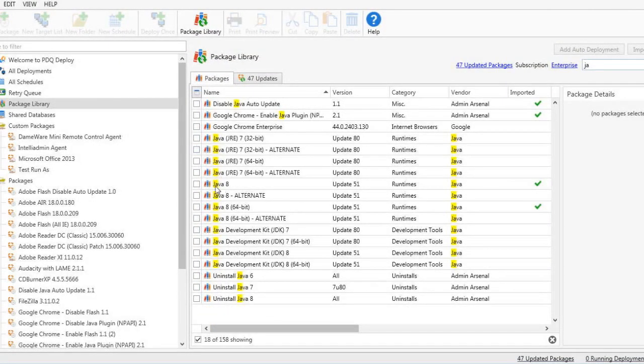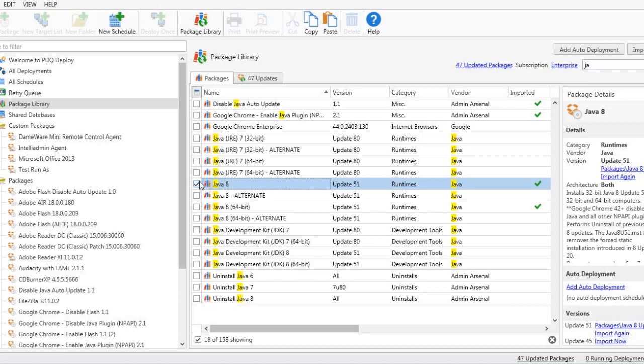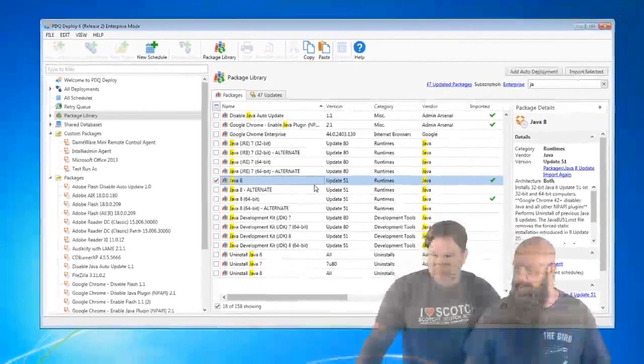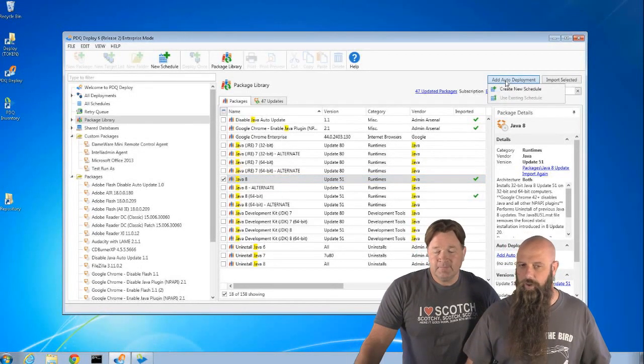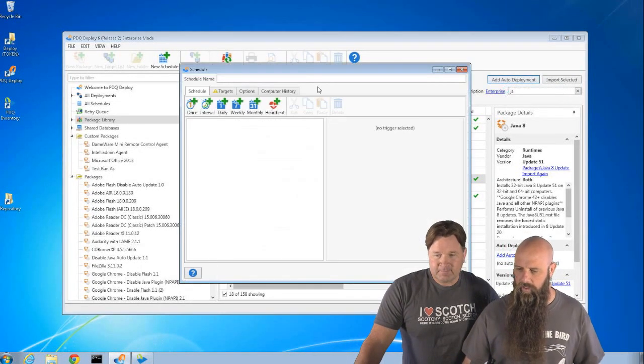Now, the easiest way to do an auto deployment, again, is to go to the package library. And we're just going to start with Java right now. Okay. And we're going to use the 32-bit Java, which is the most popular one, even on a 64-bit machine. So I've highlighted that. I'm going to click Add Auto Deployment right there. We're going to create a new schedule.